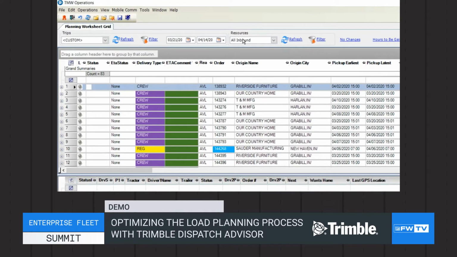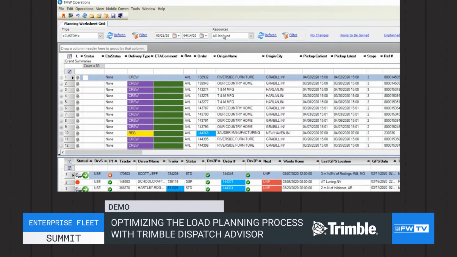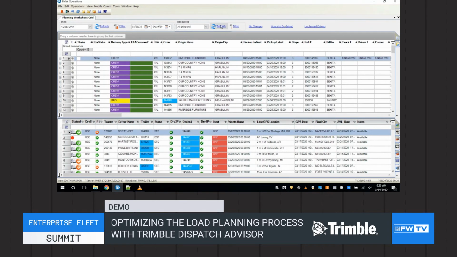On the right side of the screen, in the Resources section, leave the All Inbound default filter selected. Click Refresh. The bottom Powers grid populates with powers. This is the state with which many planners begin their planning day, with the loads in a specific region and the available drivers to assign to those loads.